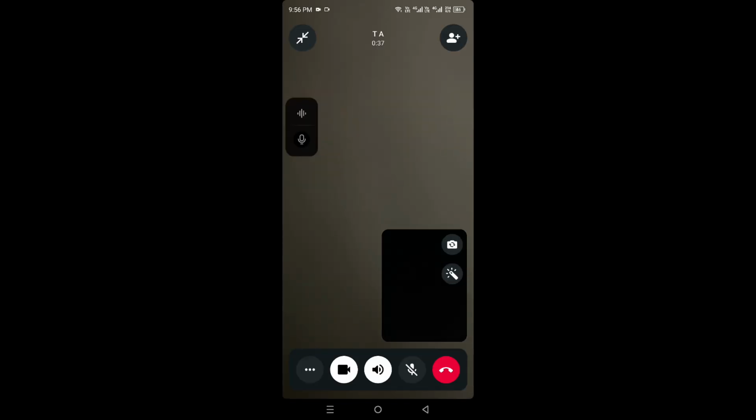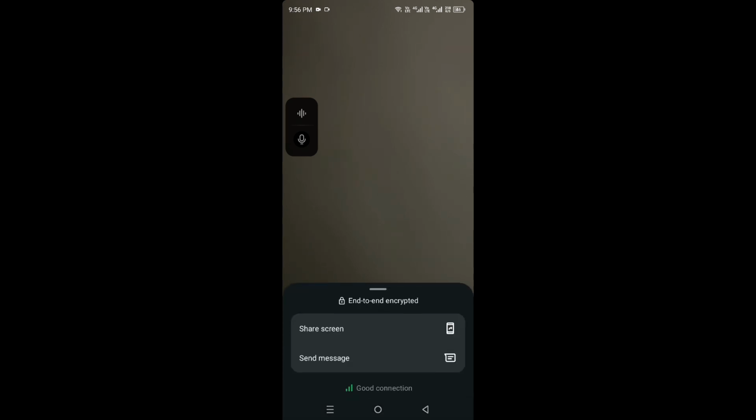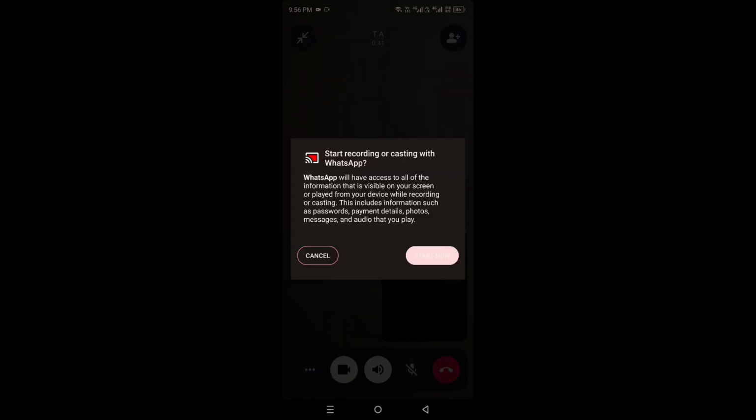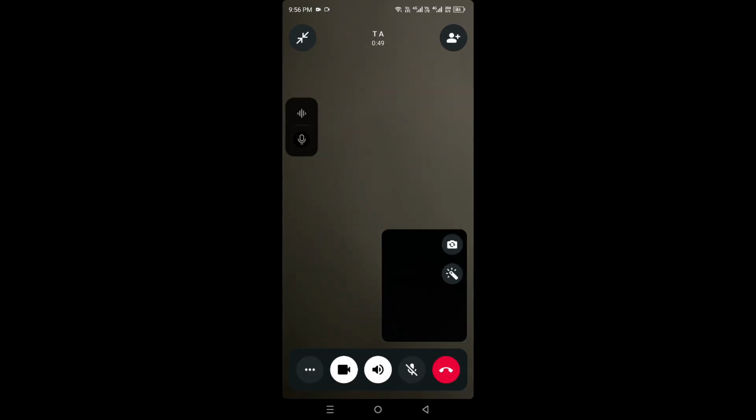If it doesn't work at first, then you just have to simply try it once again and then it will work. This is because it is a new feature and it has some sort of glitch, therefore sometimes it does not work. So you have to try once or twice, or you can just simply end the call and do a call once again and try to do a screen share, and then definitely the feature will work.